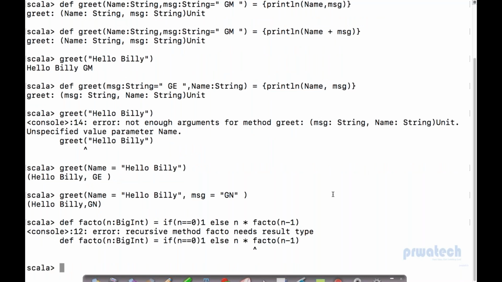But when I type this, it gives me some kind of error. And this error is what? If I read this error, it says recursive method facto needs result type. Okay, it clearly gives me an error.